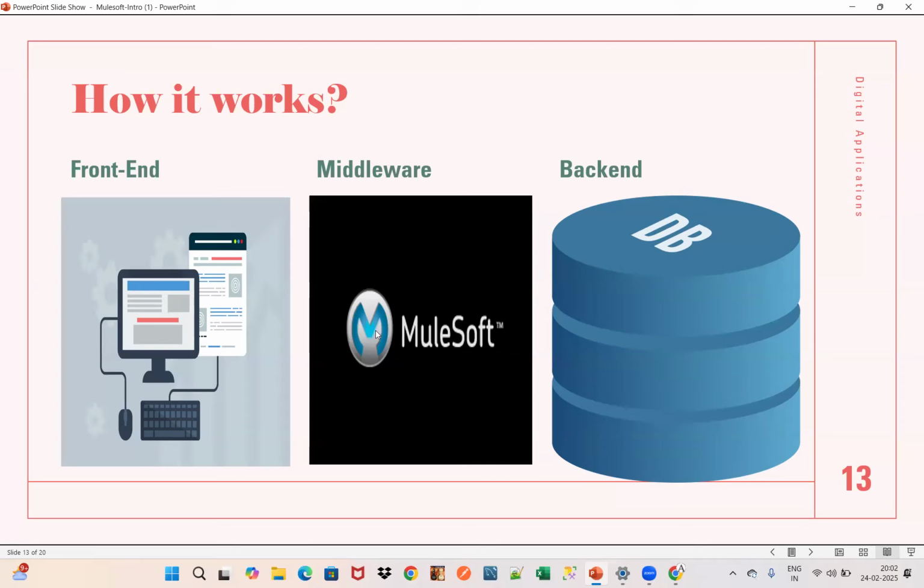So we call MuleSoft a middleware technology. It acts as a communication medium between front end and back end. And there could be multiple source and target systems, not only front end and back end, guys. Here you can consider the source as the front end system and the target as the back end system. It picks up the request from it, processes it, gets the response from the backend, processes it, and sends it back to the front end.